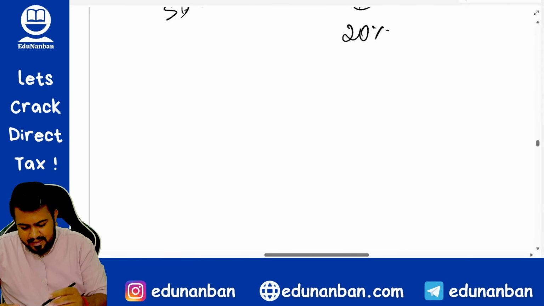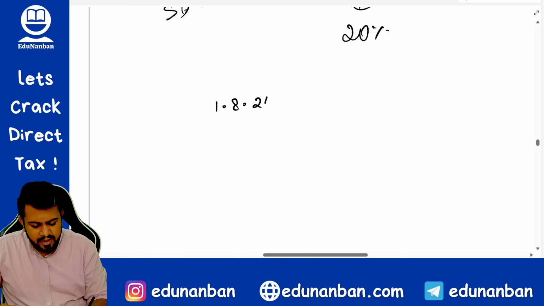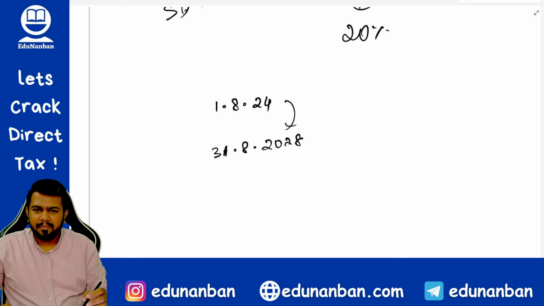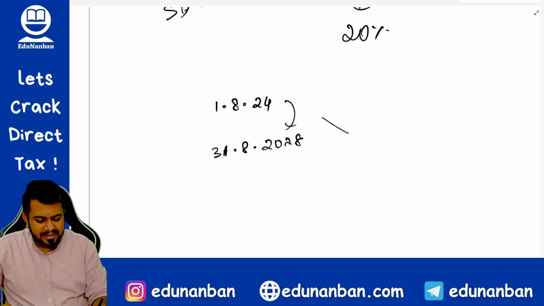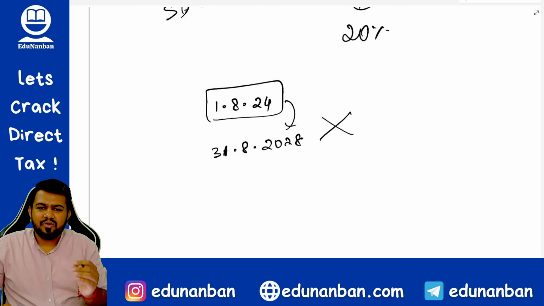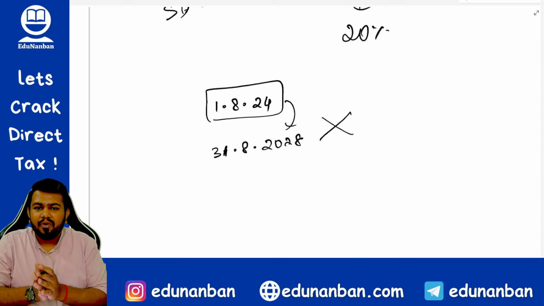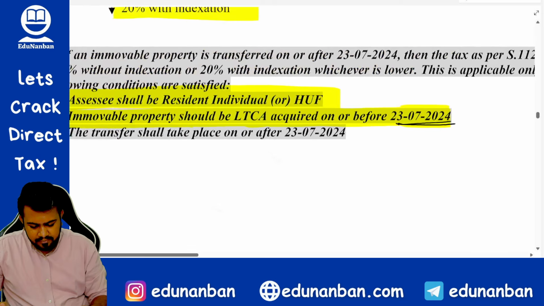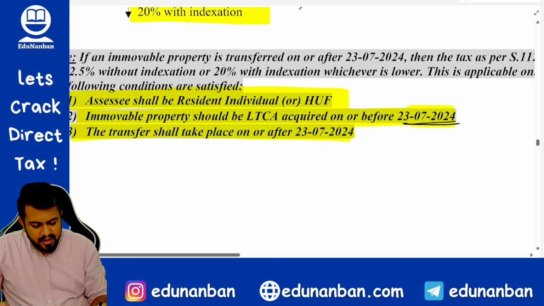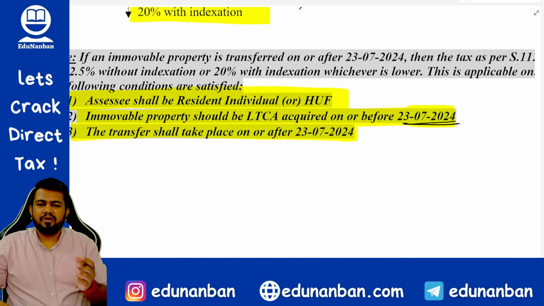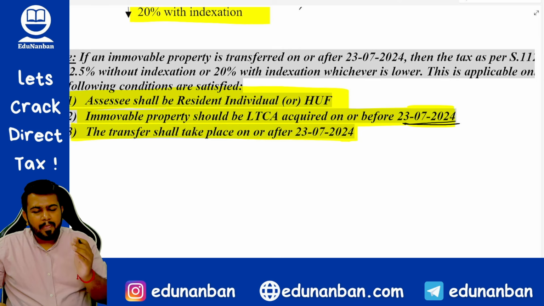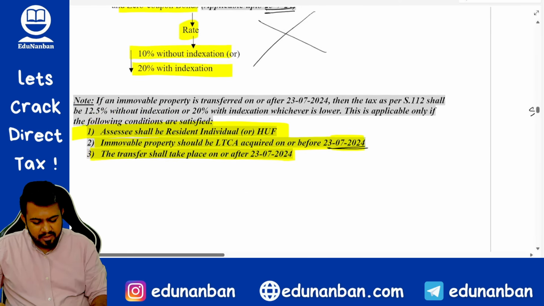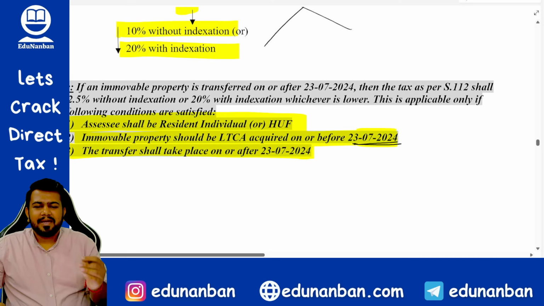So listen here. Let's say I purchase a property on 1st August 2024, and I am selling this property on 31st of August 2028. Is it a long-term property? Answer is yes. In the tax rate, will I get indexation benefit? Answer is no, since the purchase of property was made after 23/7/2024. You get my point? So this benefit will only be applicable if the property was purchased before 23/7/2024. Next, the transfer shall take place on or after 23/7/2024, because before 23/7/2024 you are getting the indexation benefit, so no problem at all. Only on or after 23/7/2024 there is the denial of indexation, hence it will be given in section 112.